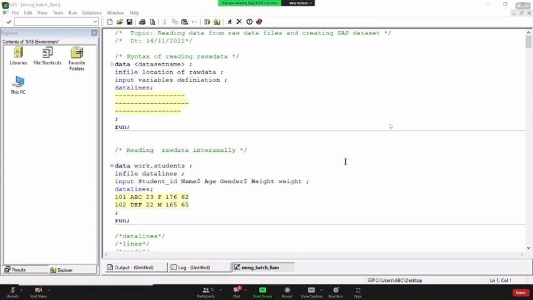SAS tool. No, sir. I have some problems in my system. Some drivers are missing. Okay. Share your email ID. I'll send the notes daily. Sure, sir. Sure. Today.